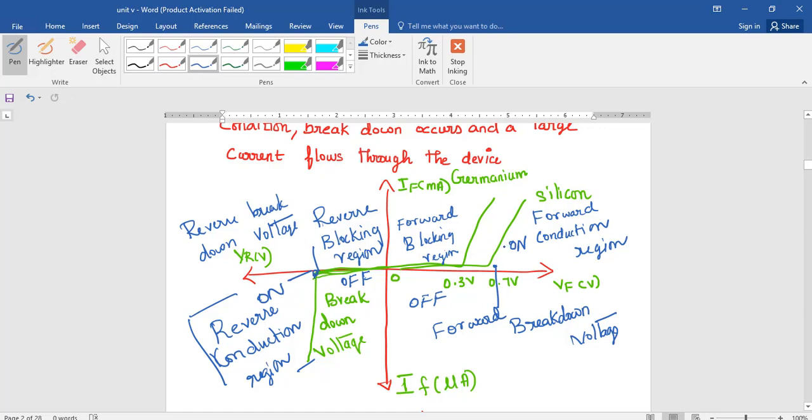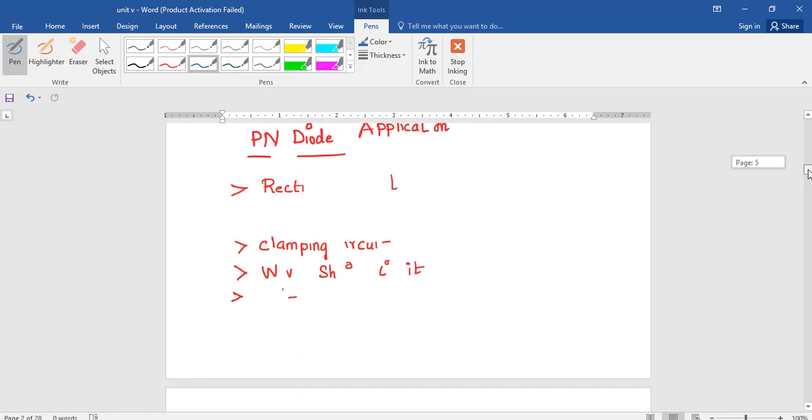This is your VI characteristics of the PN diode. In forward bias condition, it is used as a closed switch. In reverse bias condition, it is used as an open switch. This is the VI characteristics of the PN diode.